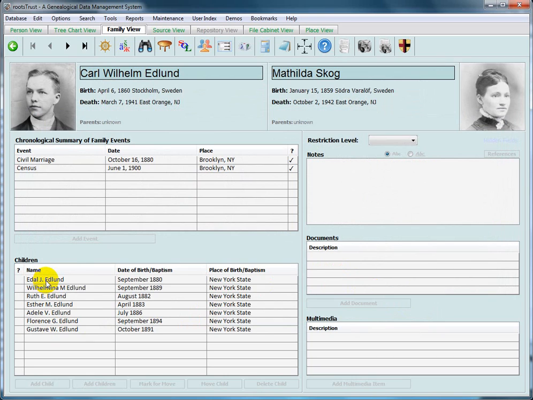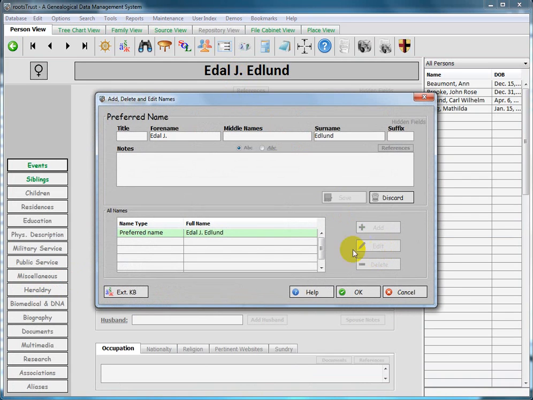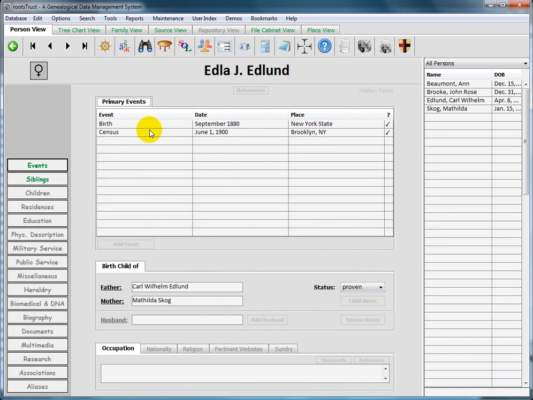And I noticed that I misspelt Edla's name. That's easy to fix. Simply double click on Edla's name, go in and edit the name, Edla, save, OK. Now you'll notice that for Edla we have a birth event and a census event.